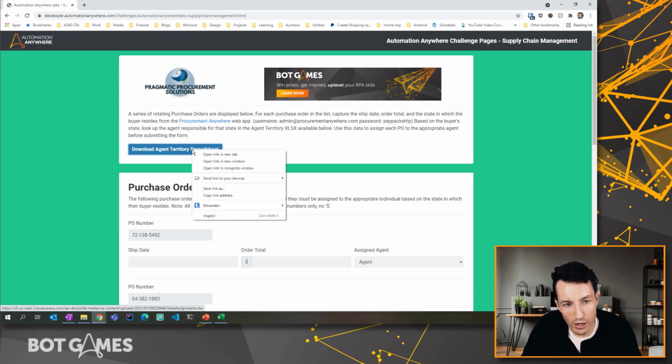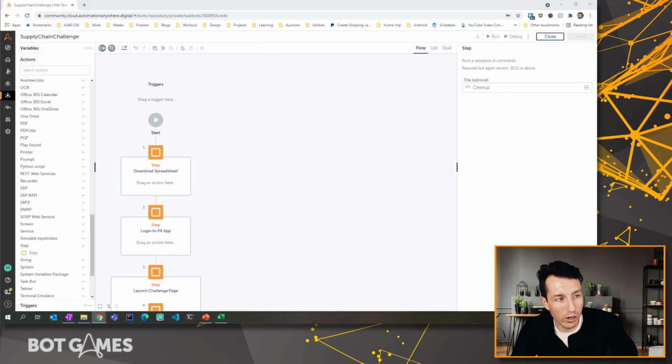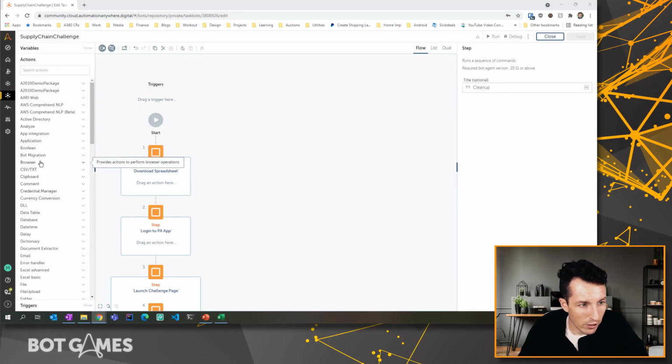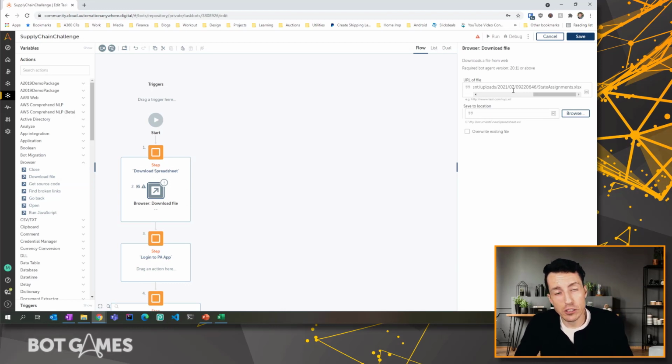So what I'm going to do is right click on this button and say copy link address. This is slightly different to the way we did the customer onboarding challenge, but that's fine. I'm going to go up to the browser package here, and say download file. And I'm going to give it this address. This works because this button is actually an A tag, so it's a link that's made to look like a button.